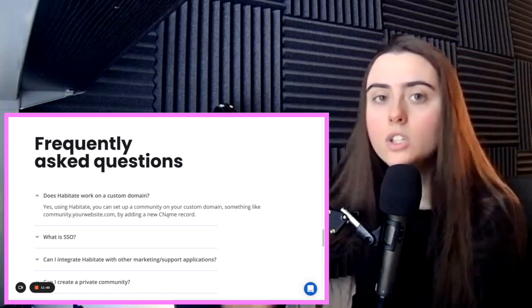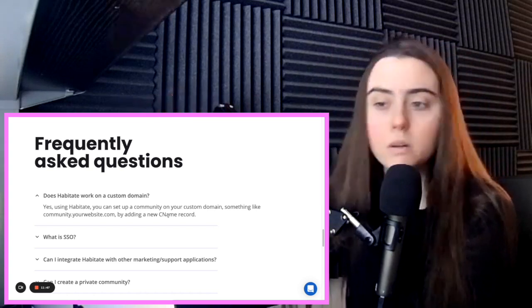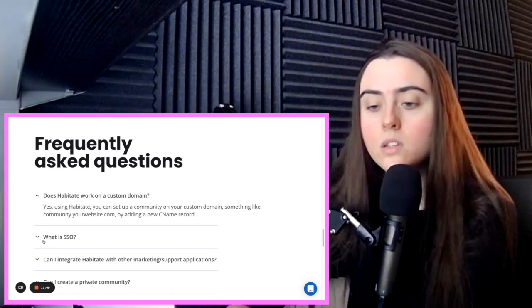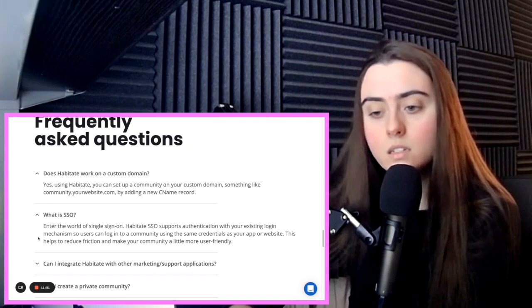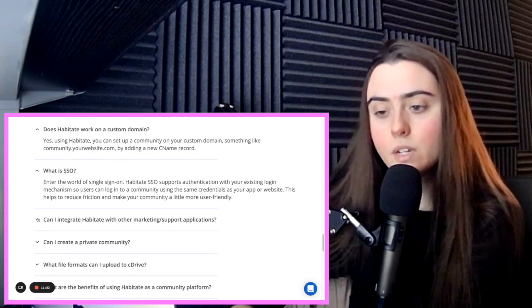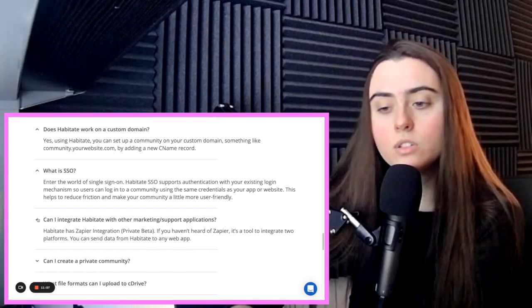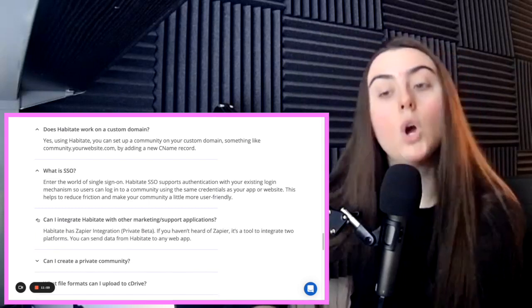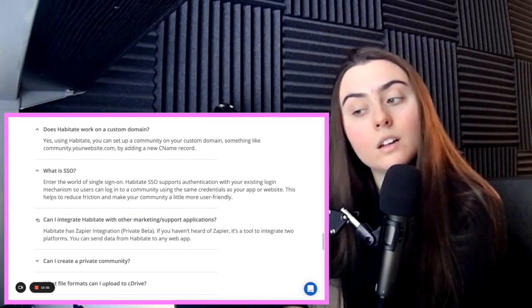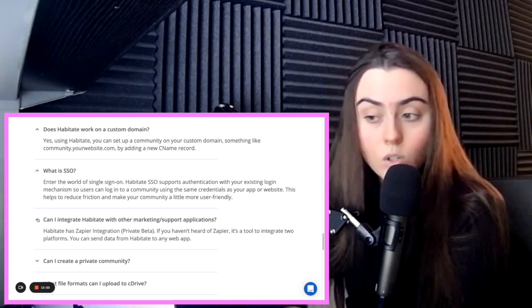Oh yeah, anybody that uses Webflow will probably know what that is. What is SSO? Single sign-on. Can I integrate Habitate with other marketing/support applications? Zapier integration. Ooh, that is very cool.